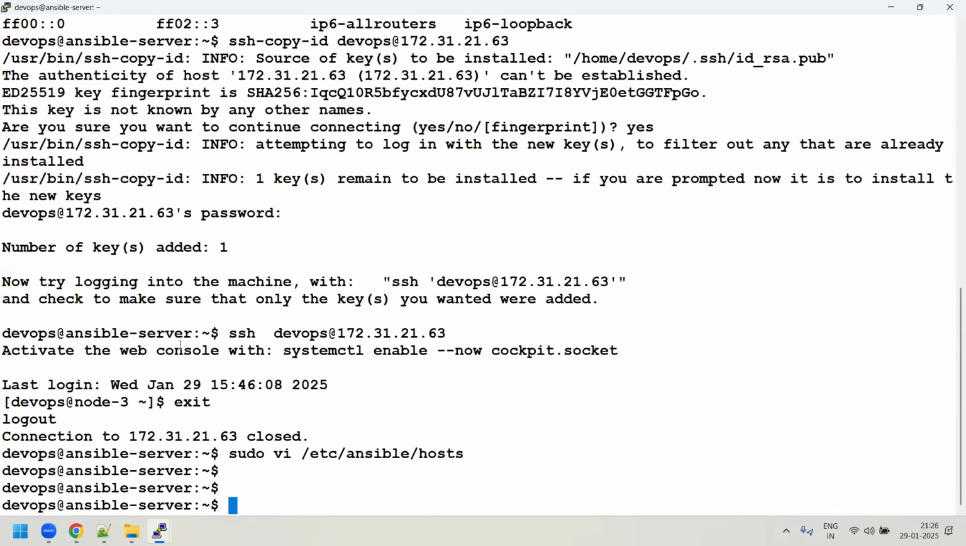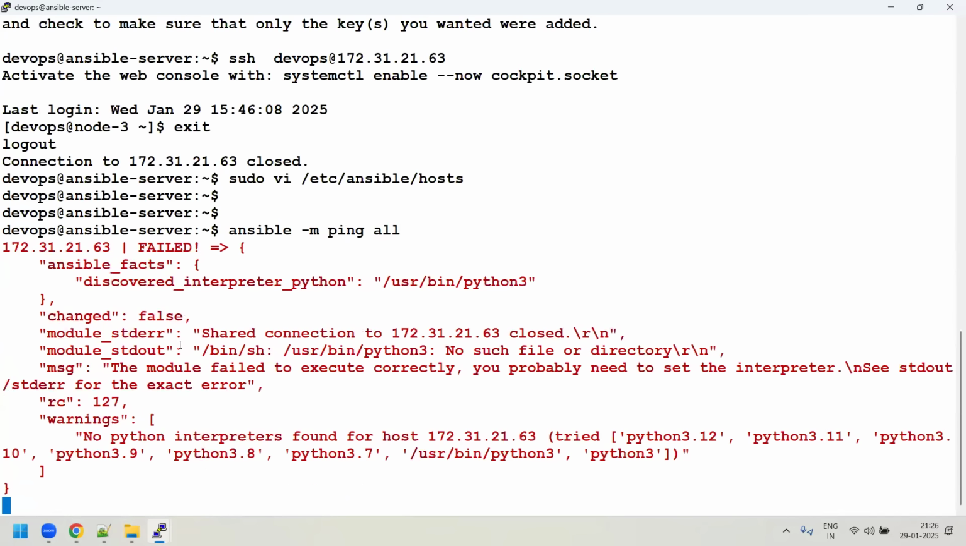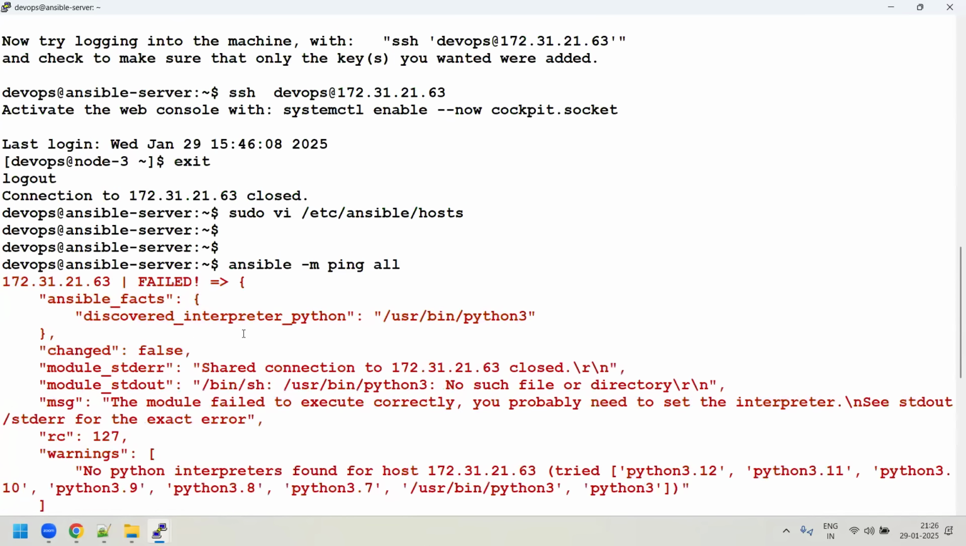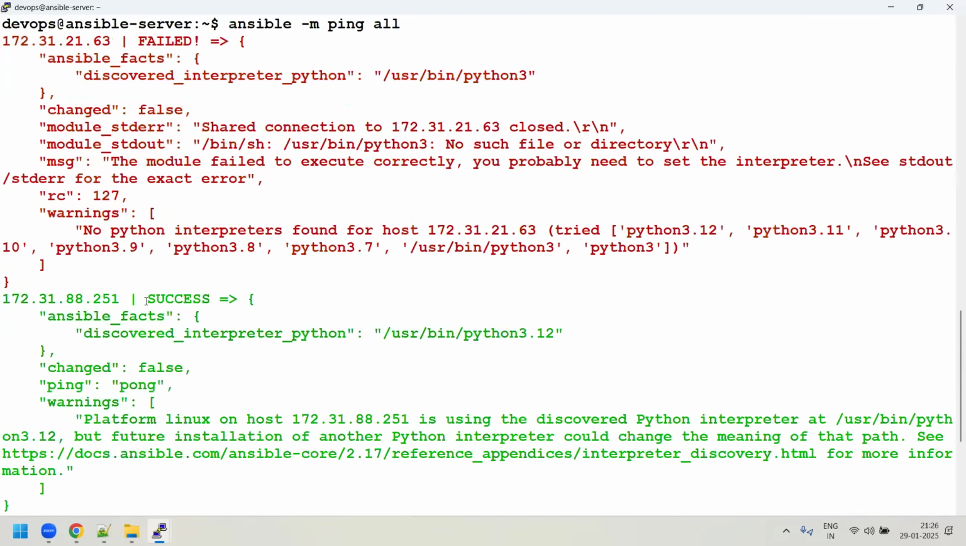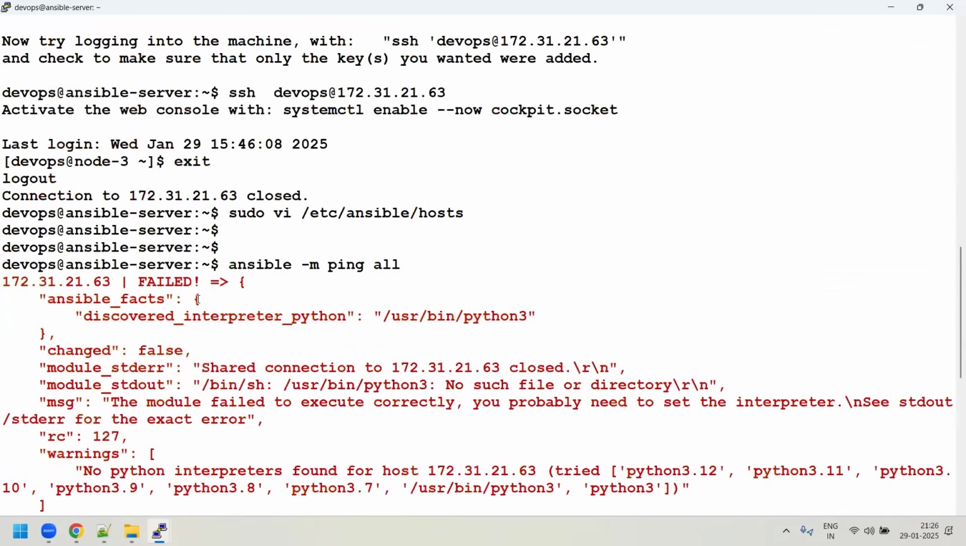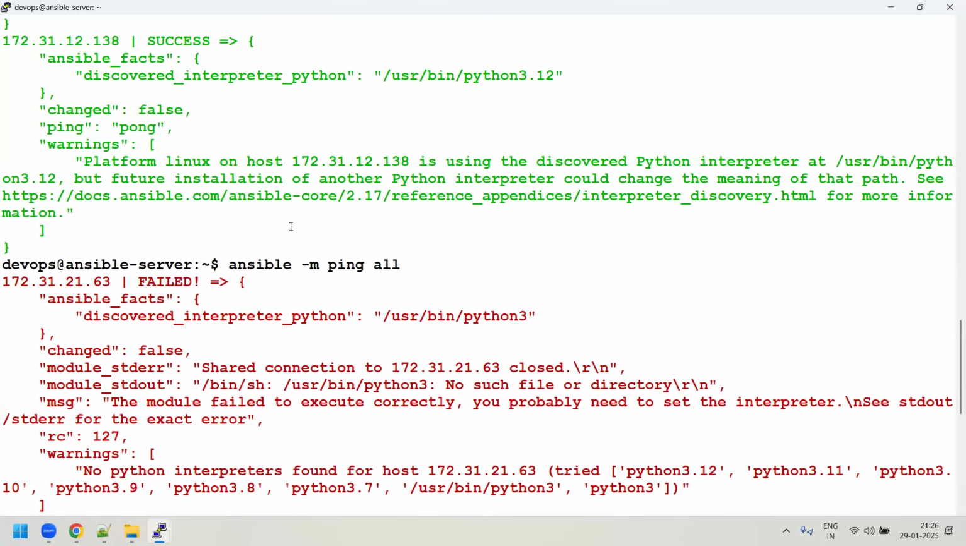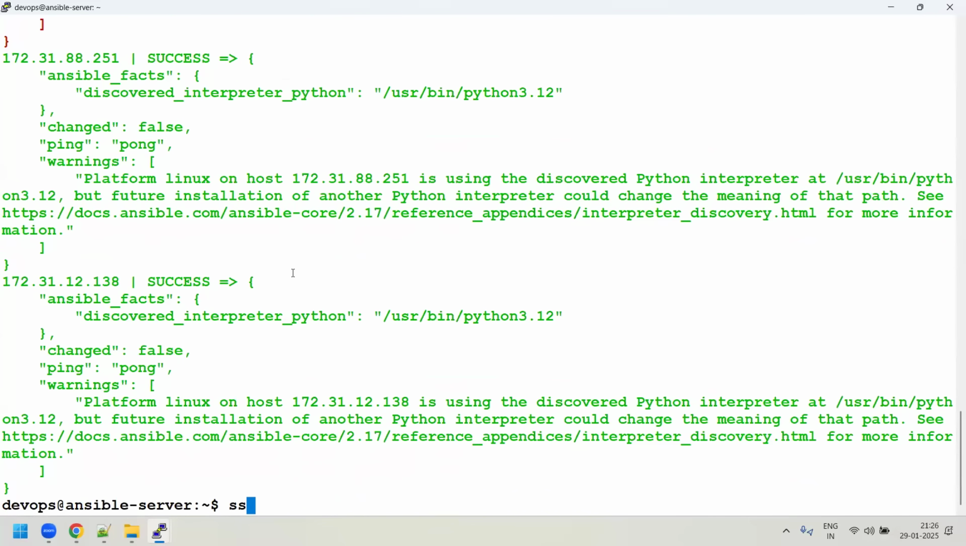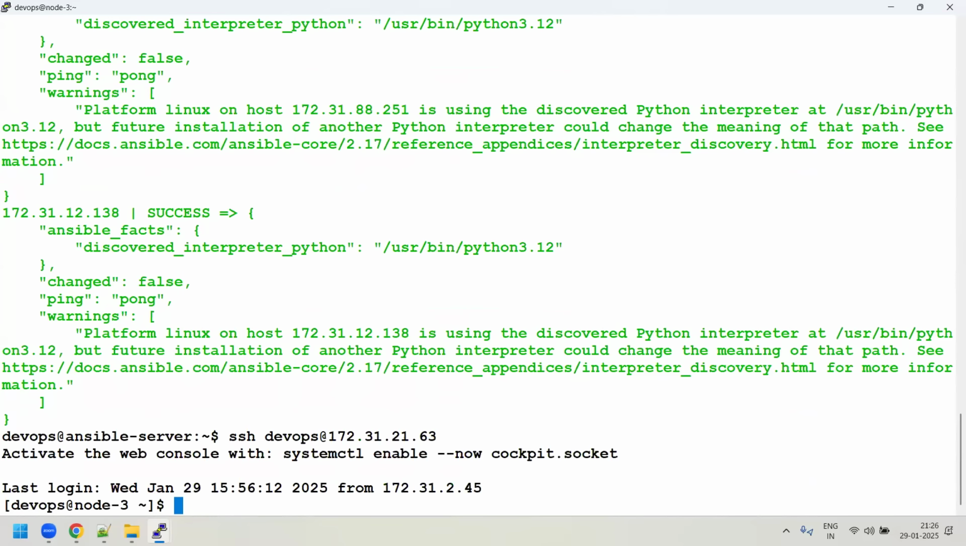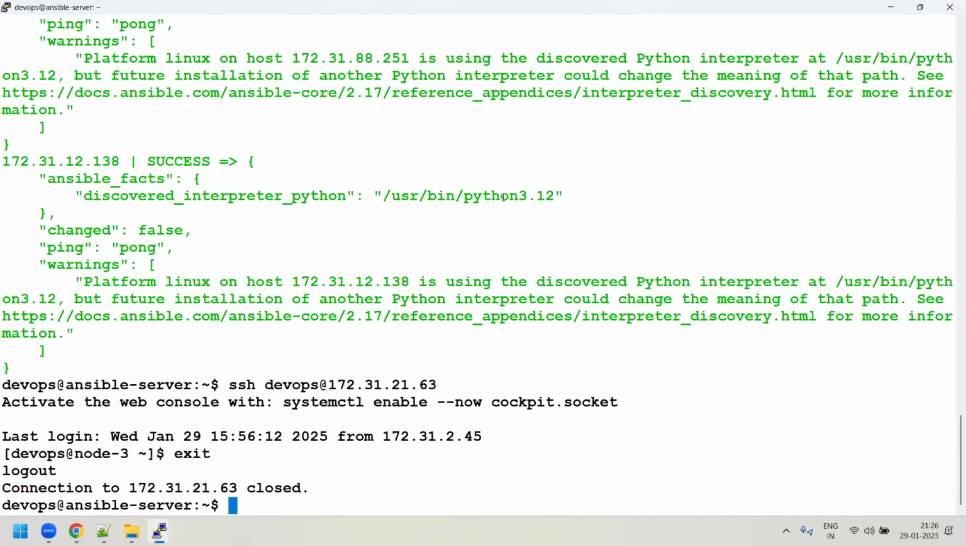So now how do you check it out? I just say ansible hyphen m ping all. That's all. So what happened? It should work, right? Why, man? ssh devops at the rate, give the private IP address, right? So I'm able to log in. Why is Ansible not doing it?